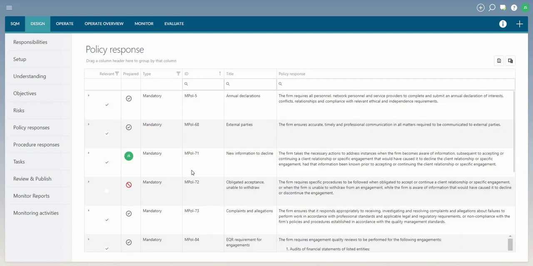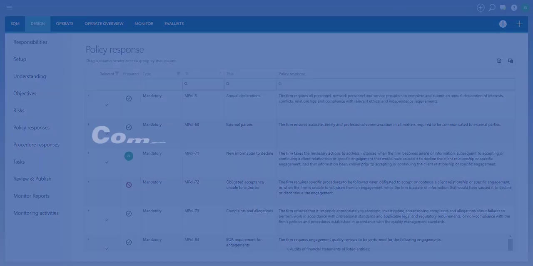Only policy responses selected as relevant and signed off as prepared will be considered finalized and therefore included in the draft system of quality management and published where the firm approves and publishes the draft system of quality management. Every relevant policy response must therefore be signed off as prepared once finalized.